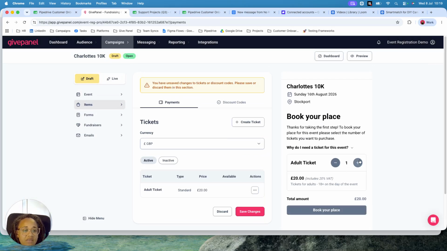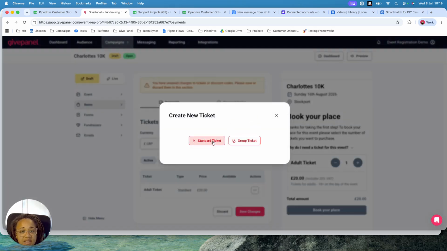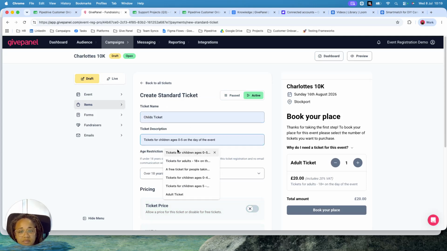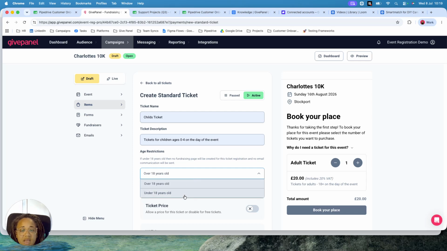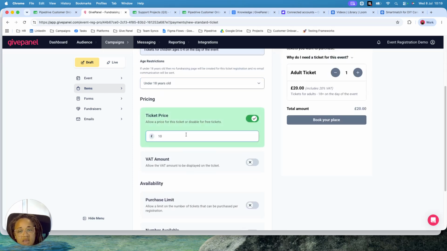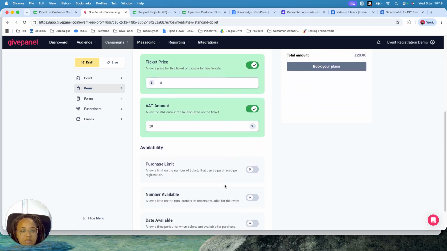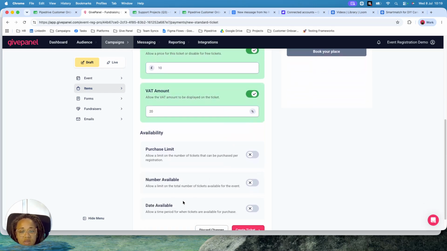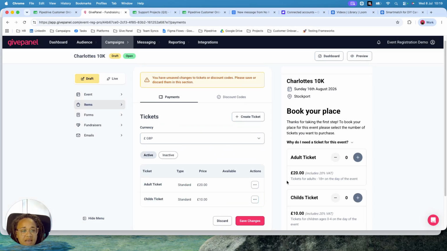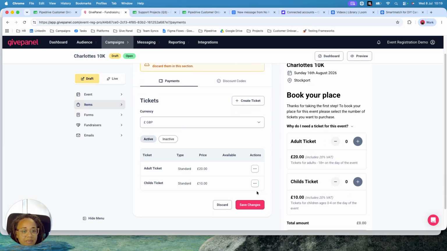And then you can see here on the right hand side that the ticket type has popped up with all the information that I put in. So you can create lots of different ticket types. I'm also going to create a child's ticket. And here I'm going to select under 18 years old, and it's going to be half the price of an adult's ticket in this example. And again, you've got the number available, the date available, and the purchase limits here that you can use. So I'm going to create that ticket, and I can see that pops up here.